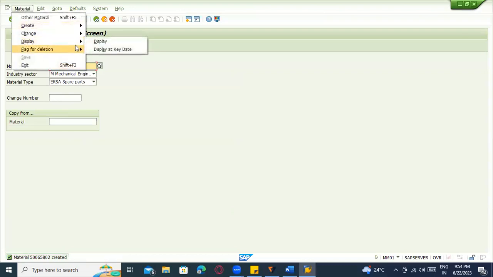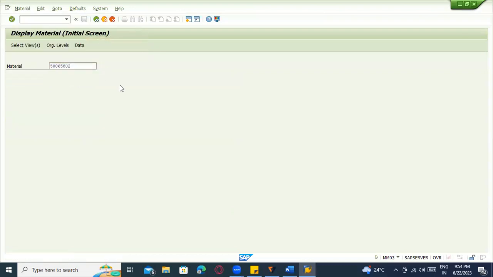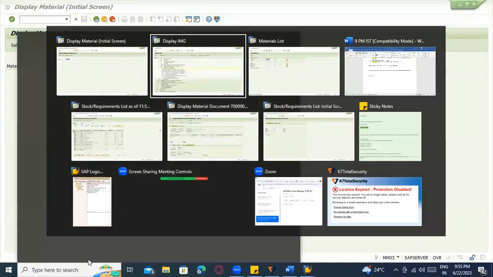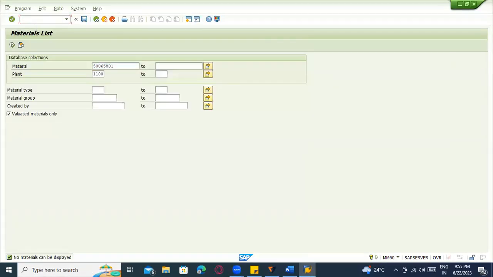Okay, so now what do I need to do? I need to create a serial number. So I'll go to the transaction code IQ01. Go to IQ01. There you can create a serial number for the material.